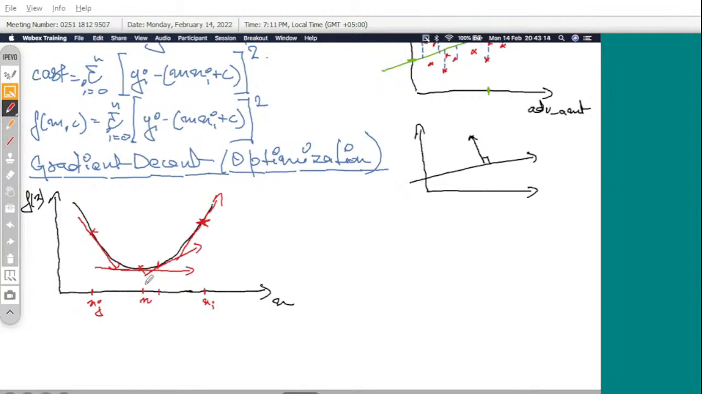Got it? What is this rate of change? These rate of changes are called gradients. And how do we calculate them? We calculate them by d over dx of f(x). That's how we calculate these gradients. This is d over dx of f(x).